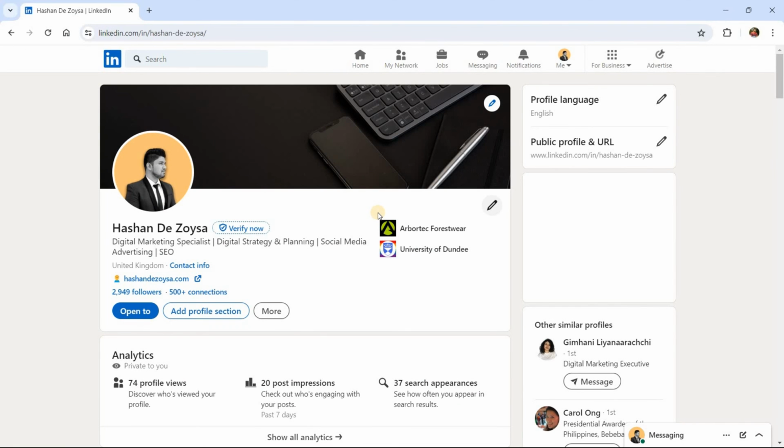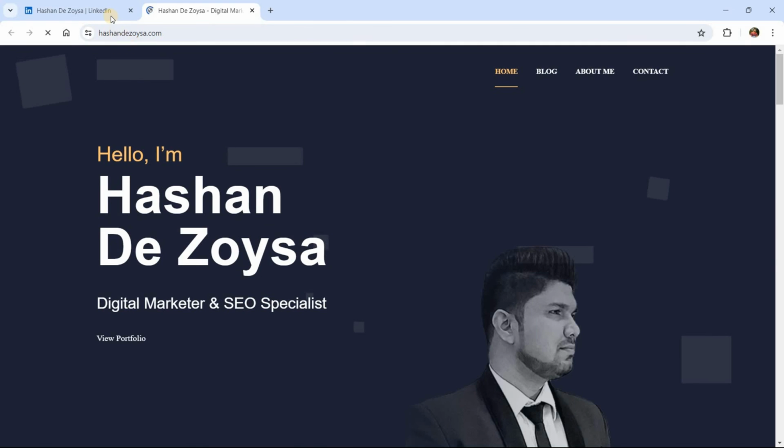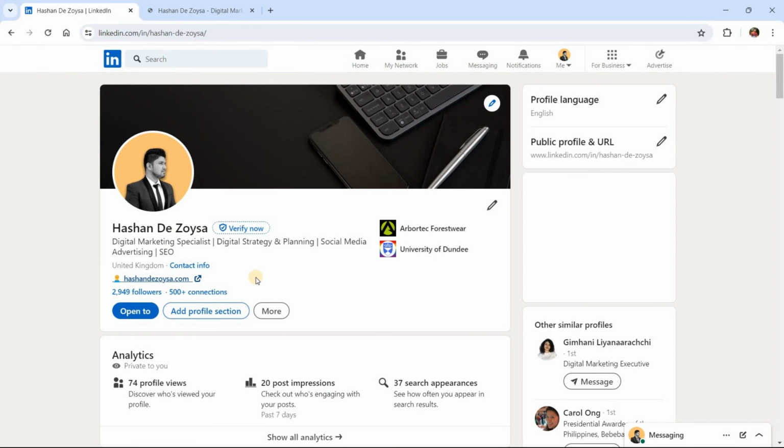Alright, this was the update I want to share with you all. So I hope you found this tutorial helpful, especially if you are looking for more information regarding this LinkedIn custom button feature. I will do my best to bring about these sort of updates and changes.